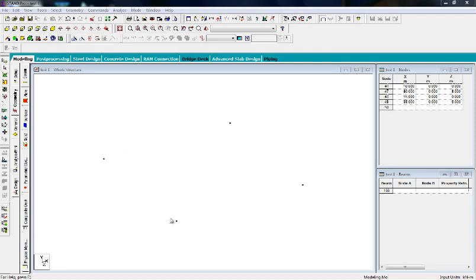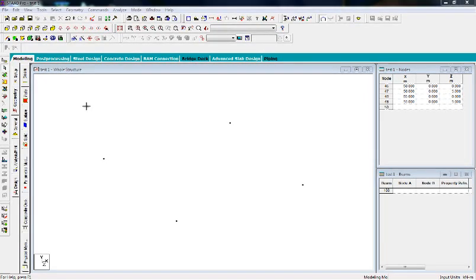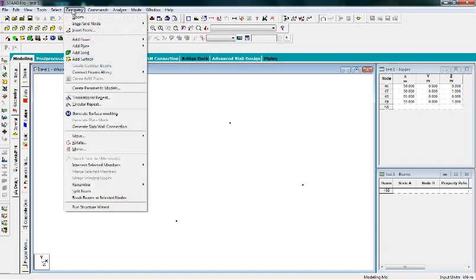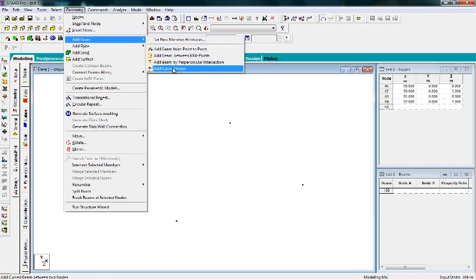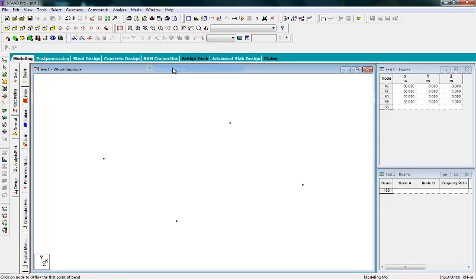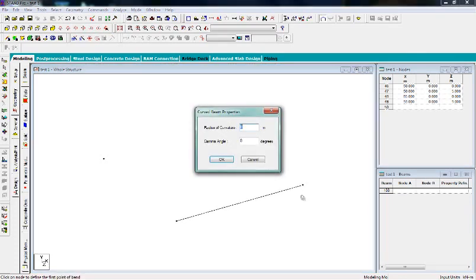So in order to make the curved beams, I have already made 4 nodes. I'll be showing you the different ways in which the curved beams can be made. So for making the curved beam, the first step is Geometry, Add Beam, Add Curved Beam. Fine. Then the cursor will come with a curved beam sign. You have to select the 2 nodes, and then immediately it asks for the radius of curvature and gamma angle.